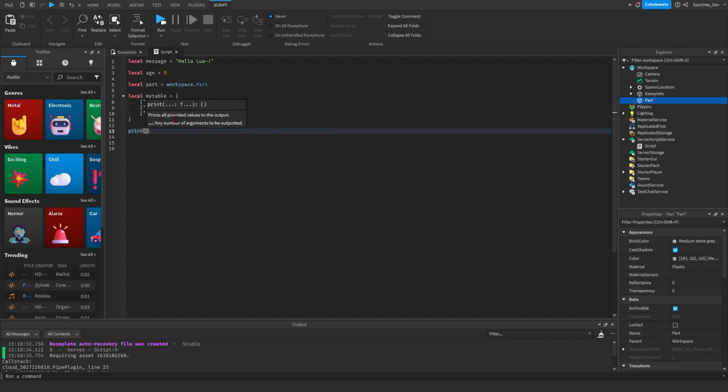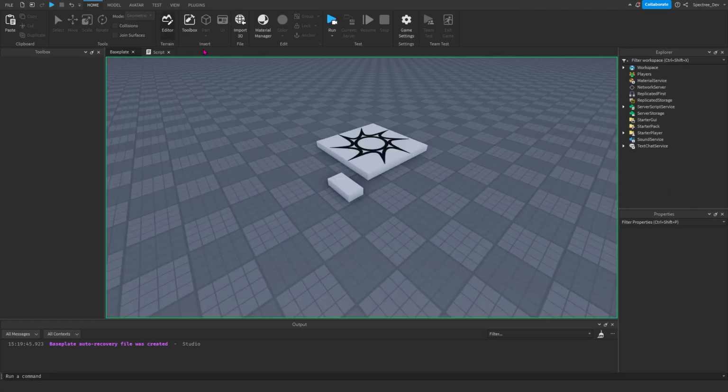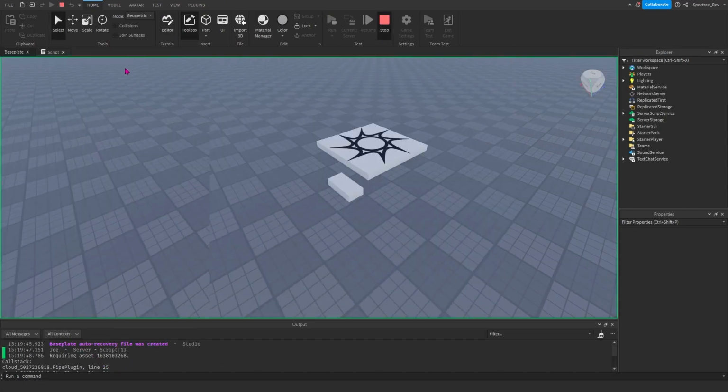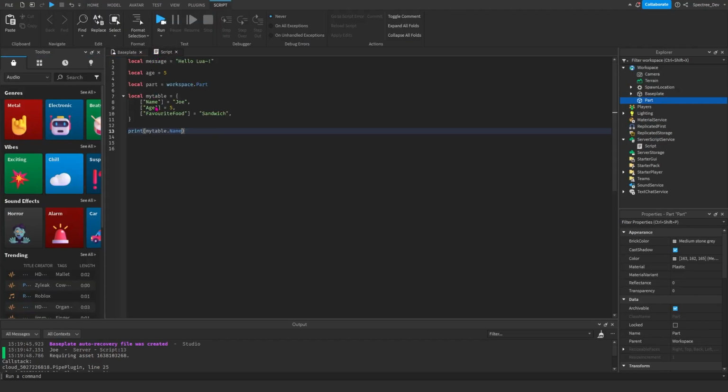So now we can access the things in the table by my table dot name. Basically, add the path to it. You can do this, and I'm gonna show you another example how you can do it later. But it works the same. You see, Joe. Now we basically printed the name because we called Joe name, or name Joe. Doesn't really matter.